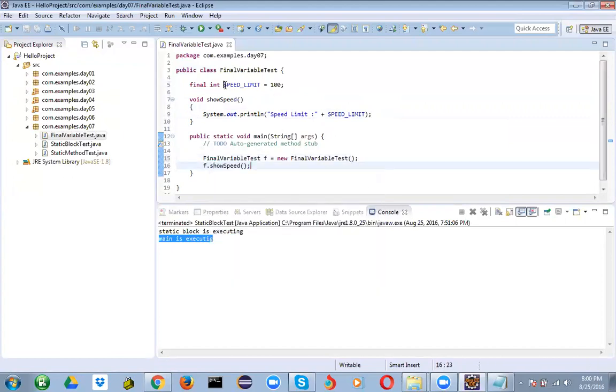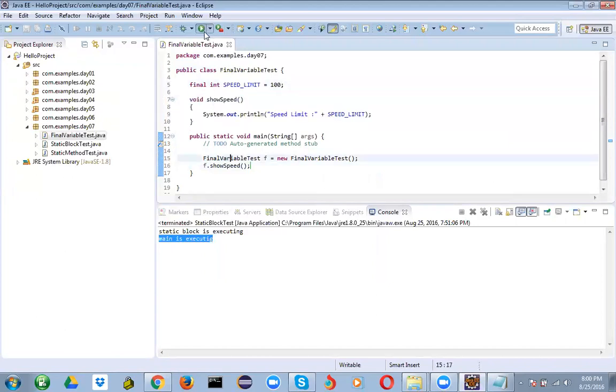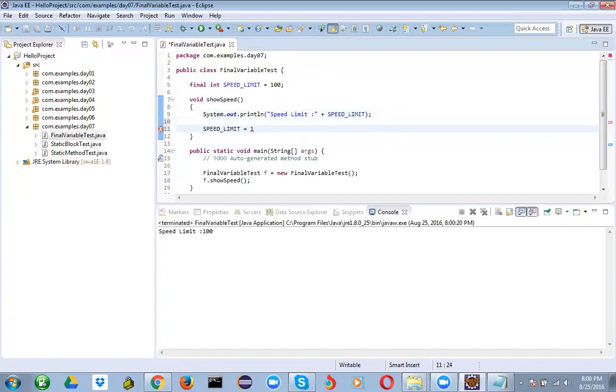I declared the variable as final, and I'm just displaying the value of it. Nothing else I'm doing in this program. As per the definition, if you declare a variable as final, you cannot change the value. So if you try to attempt it, you will get a compile error: the final variable speed limit cannot be assigned because you marked it as final.